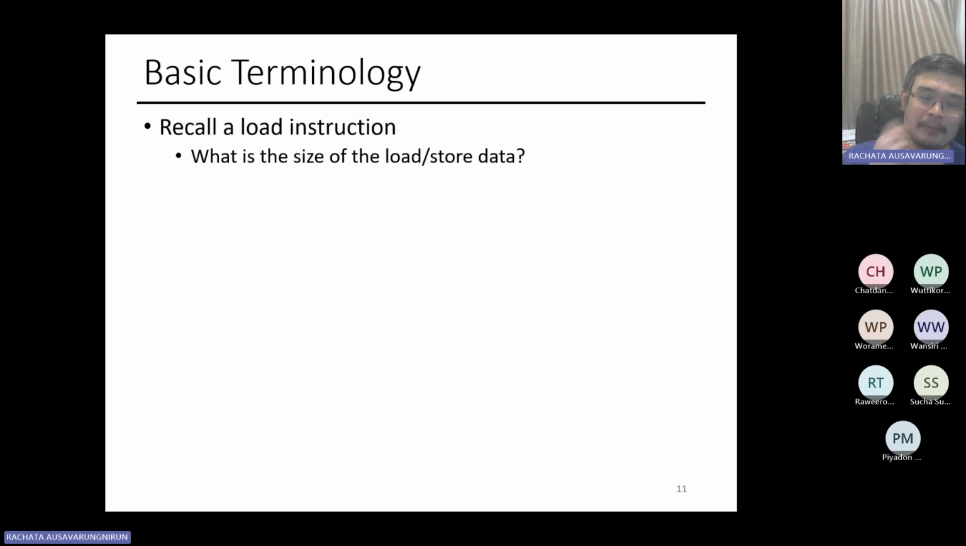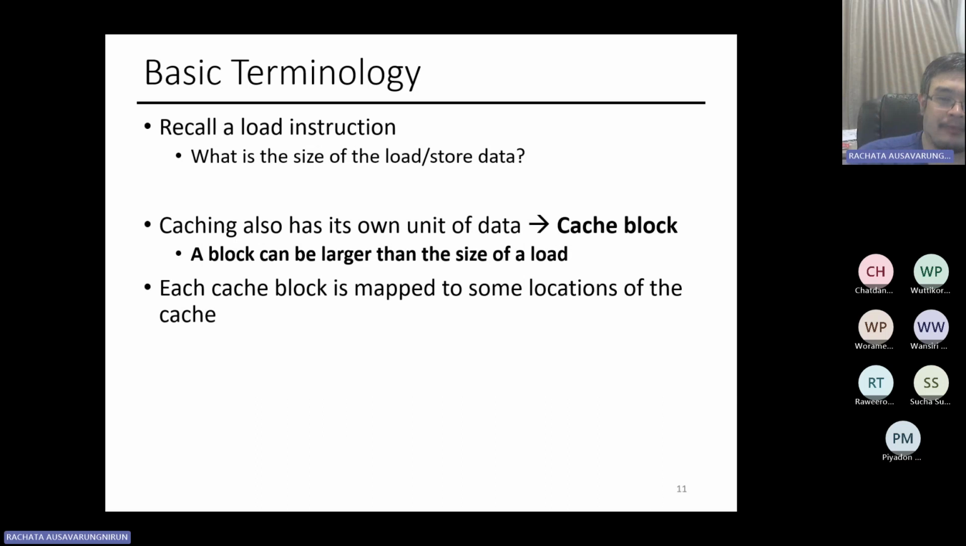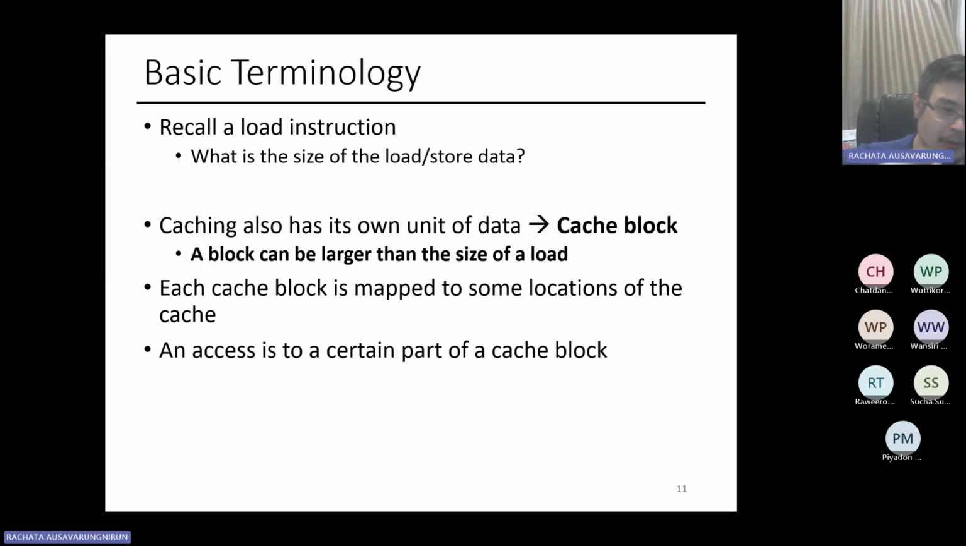So the idea behind caching, the basic terminology is if you recall the load instruction when you want to get the data from your DRAM, each instruction takes in one word. One word can be 32 bits or 64 bits, right? Caching also has its own unit of data. We call this a cache block, and it's much bigger than one single data access from your CPU. A cache block, for example, in the CPU is 64 bytes, which is bigger than the typical data load, right? The cache block will be mapped somewhere in the cache, all right? And the access is going to be to a certain part of the cache.